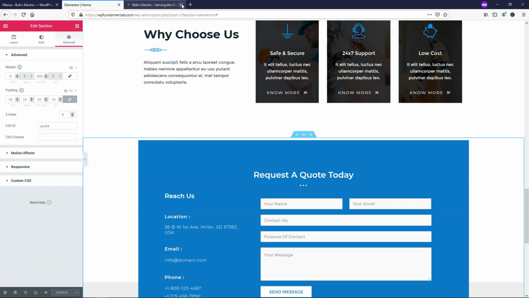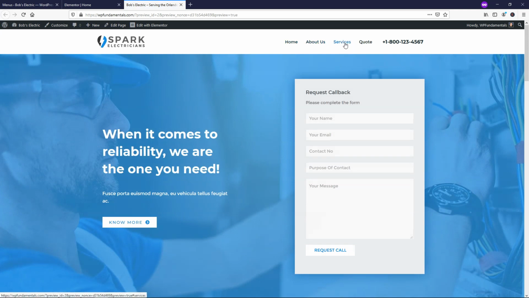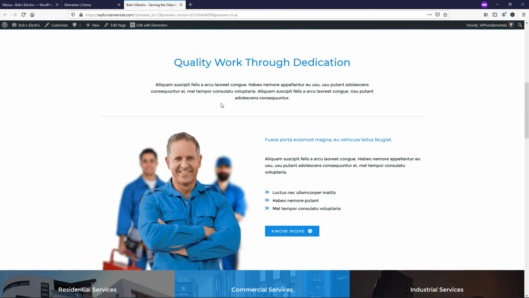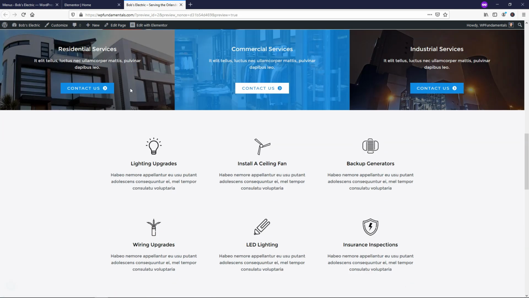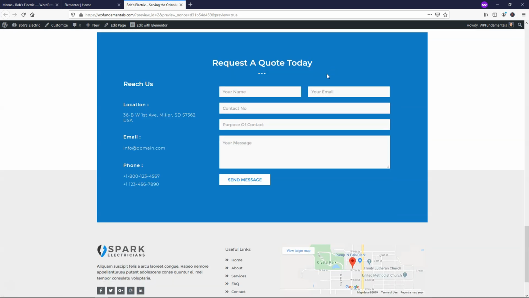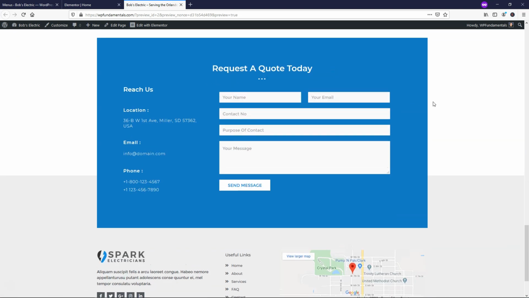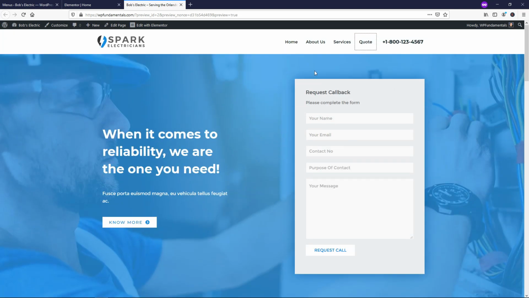And now if we were to open a new preview right over here, you can see what our website looks like. We have home, about us, services, and quote. So if we click on home, it just goes down to this section. About us will scroll us automatically down here. Services will take us right down to the section about our services, and then quote will take us down here so someone can request a quote. So that is how you can easily set up your menu to easily reflect a one-page website.